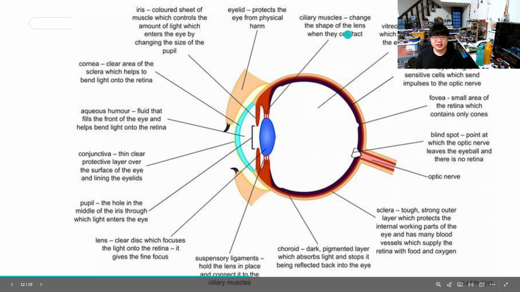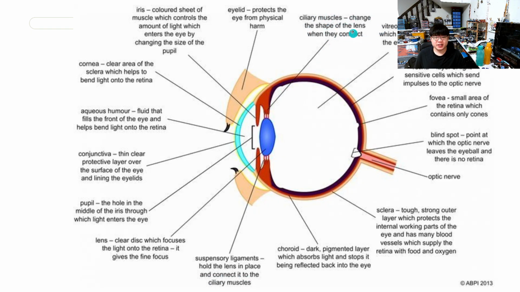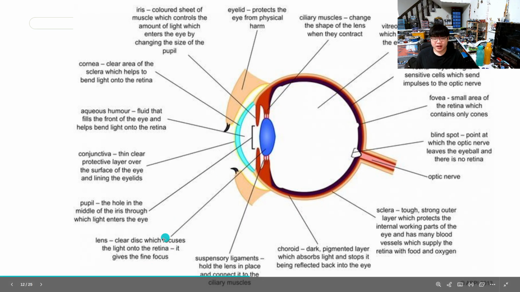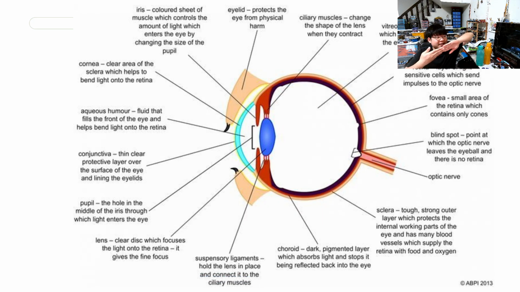So you see these ciliary muscles, right? They change the shape of the lens when they contract. So this interacts with the lens by basically stretching it out like this. So you see how my arms, right? The closer they get, I have thicker arms. And then when you stretch them out, I get thinner arms. Same concept with the lens.